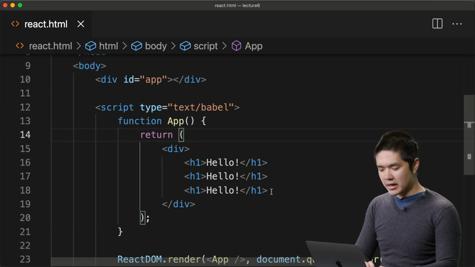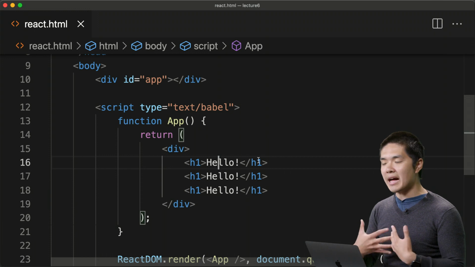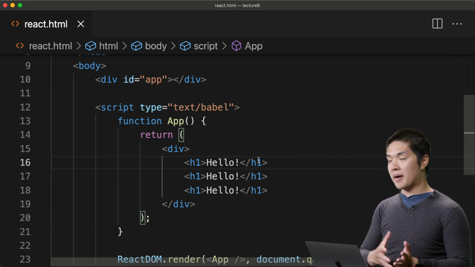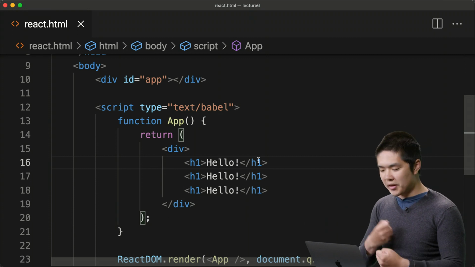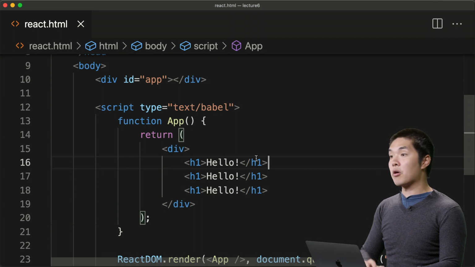But there's some repetition here. I'm having to use this h1 tag 3 times, all to create exactly the same UI element on the page. This is a case where I can create a separate component and then just reuse that component rather than have to repeat myself multiple times. So how could I do that?